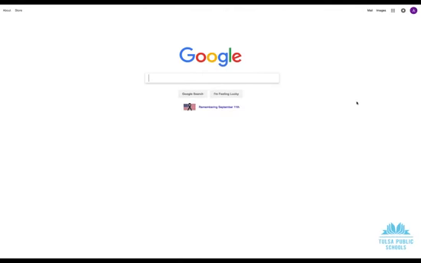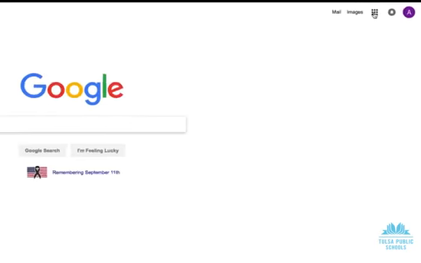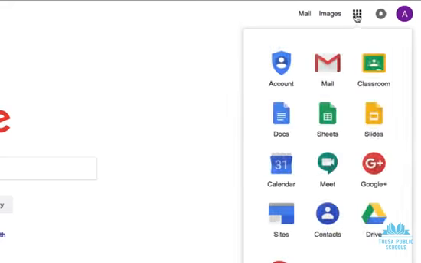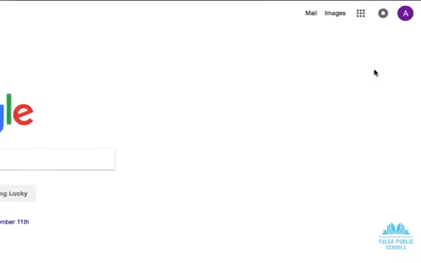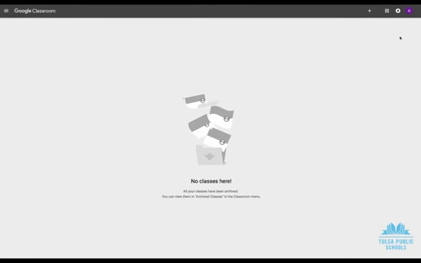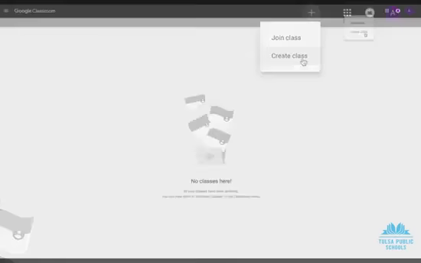So you'll log on to Google, and at the top right-hand corner of your screen, you will see 9 boxes that if you click that, it will give you tons of options. You will select the Classroom option, and it will take you to this home screen. From this home screen, you will click the plus icon at the top right-hand corner of your screen, and you'll see 2 options, join a class or create a class. We will cover what join a class means very soon, but let's create a class first.